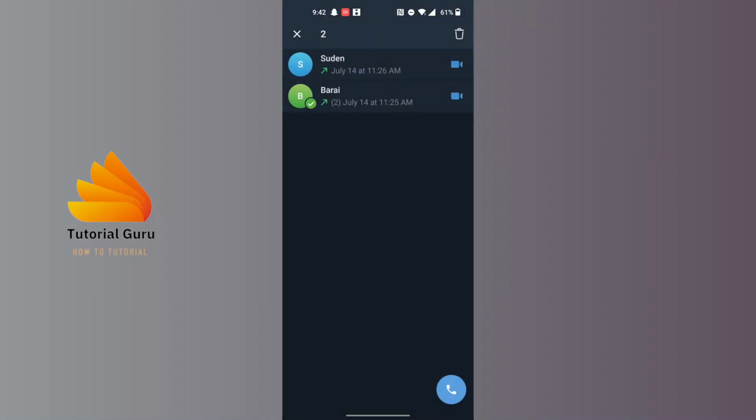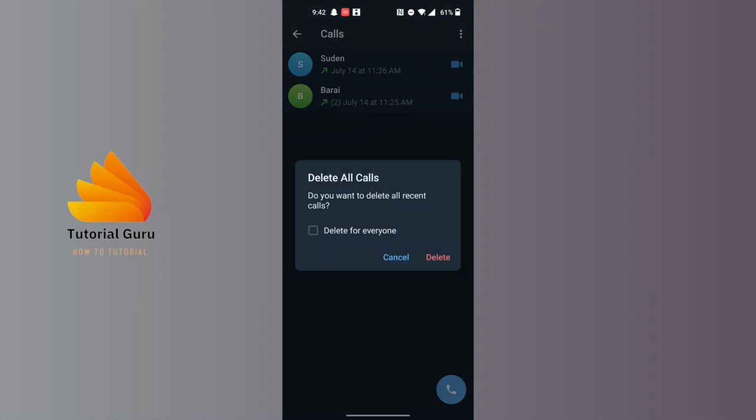Or if you want to delete all of the call history on Telegram permanently, let's close this. You can see from this interface, tap on the three dotted icon at the top right corner of the screen, and you can see the delete all calls option available for us over here. Tap on delete all calls, and over here on this pop-up box again, tap on delete, and your call history on your Telegram will be deleted. And with that being said, guys, this is how to delete call history on Telegram.